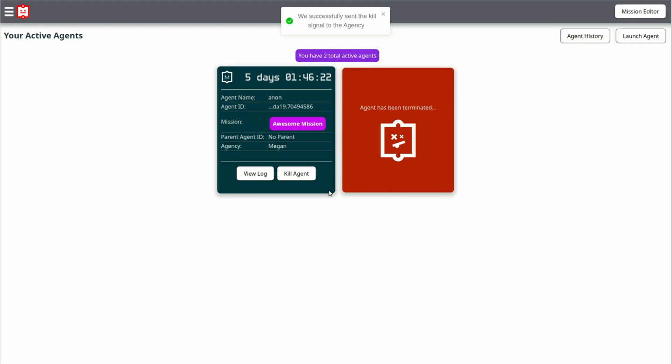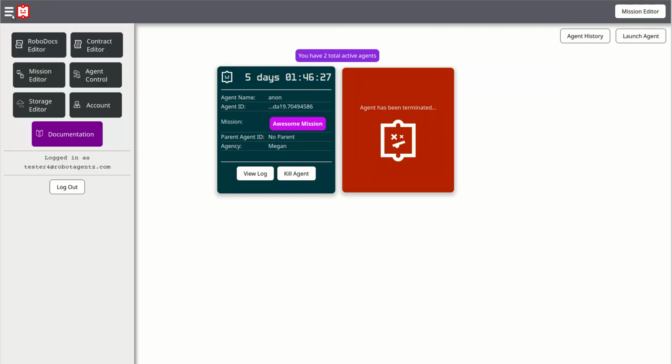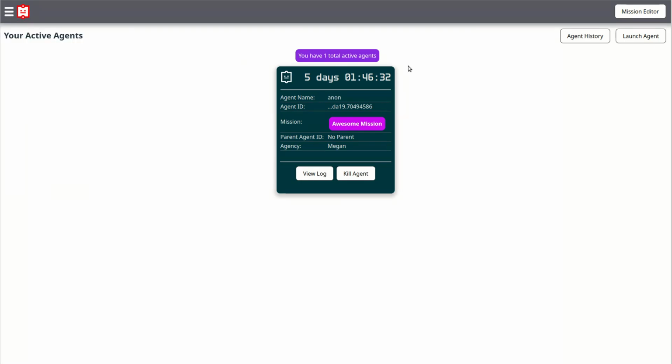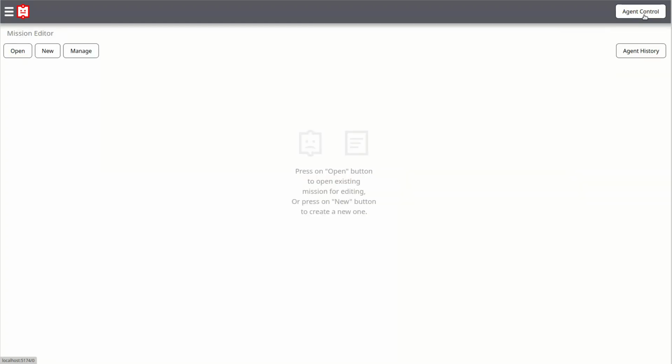There is also a Kill Agent button that, when pressed, will send a kill signal to the agent to stop running the mission. The next button on the agent control screen is the Mission Editor button. You can also see this button in the Main Menu button. But since you are generally moving between the agent control screen and the Mission Editor screen, the navigation button is placed at the top right. If we press on this button, it will take us to the Mission Editor.